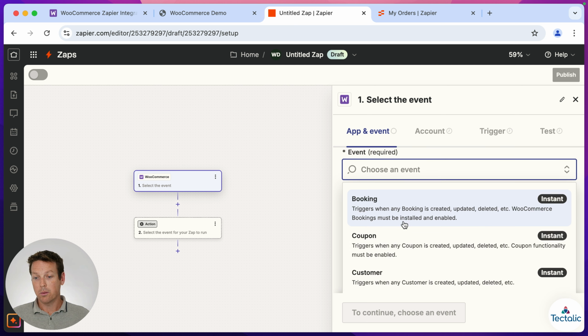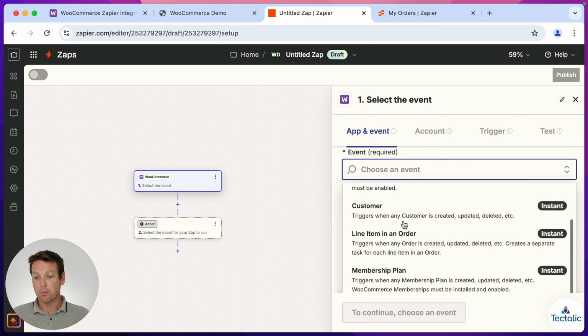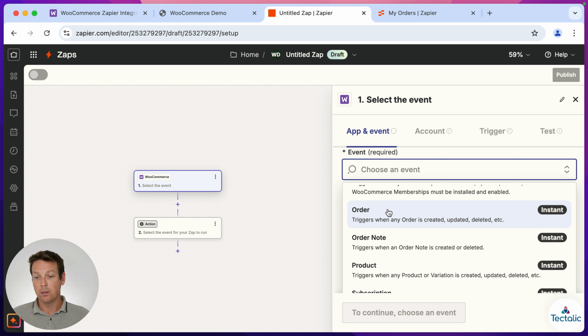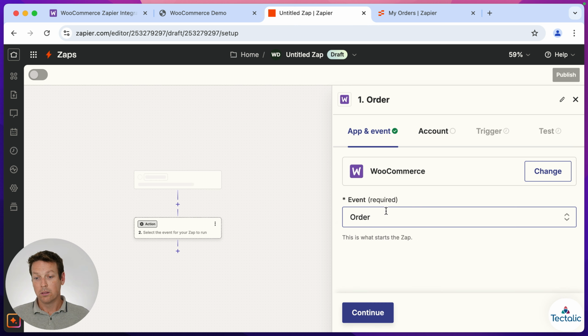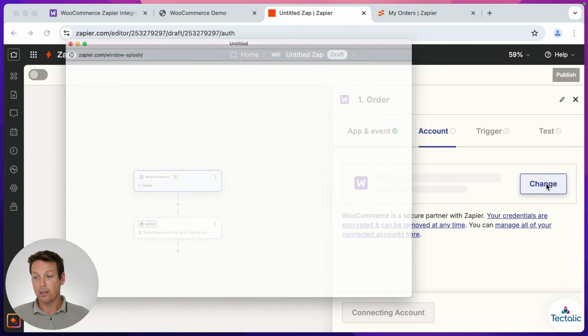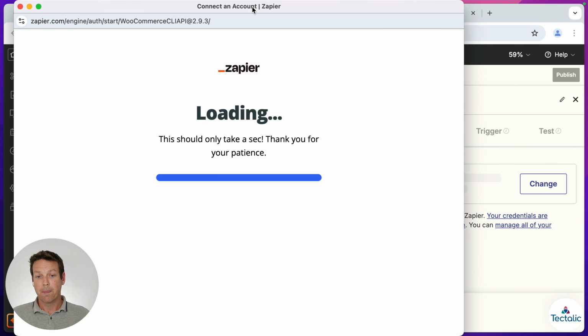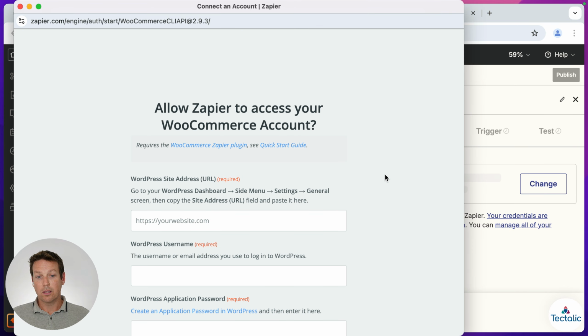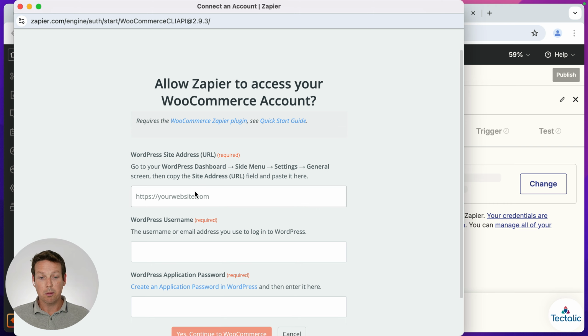Now you can see quite a few different data types from WooCommerce listed. In this example, we're going to be sending order data to Zapier. So let's choose that. Now you can see there's the connect step here. So let's go ahead and sign in. This is configuring our Zapier account so it has permission to communicate with our WooCommerce store.